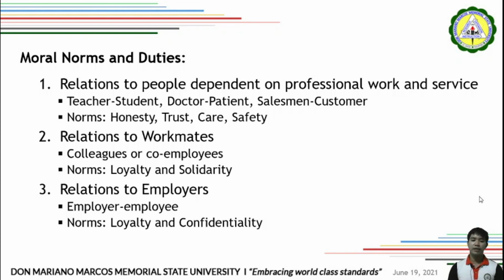Relations to workmates. Ayan, mga katrabaho ninyo, kung sino yung mga nagtatrabaho dyan. Ano ba yung ethical behavior o yung mga kaugalian ninyo dyan sa loob ng trabaho ninyo, sa loob ng kumpanya nyo. So, gaano ba ka-intact yung relationship ninyo, and then, maganda ba yung ethical behavior ng bawat isa. So, ano ba yung mga norms na pwede ninyong makuha or matutunan?